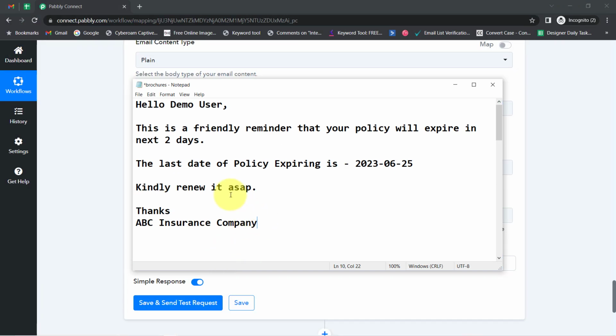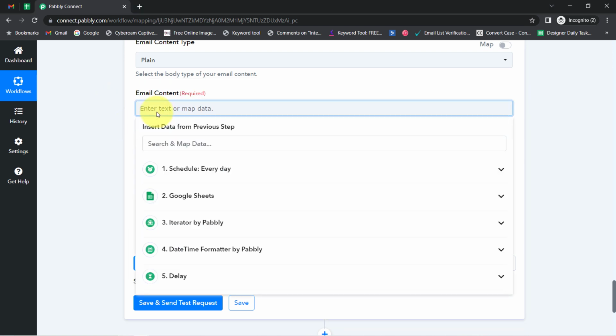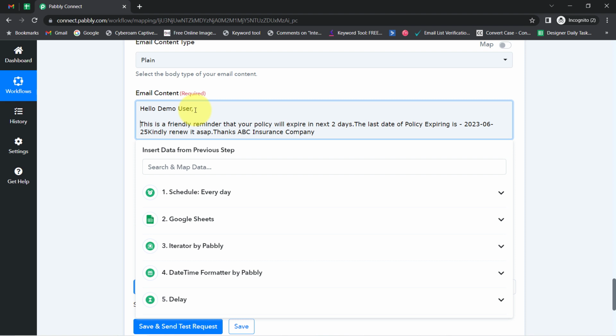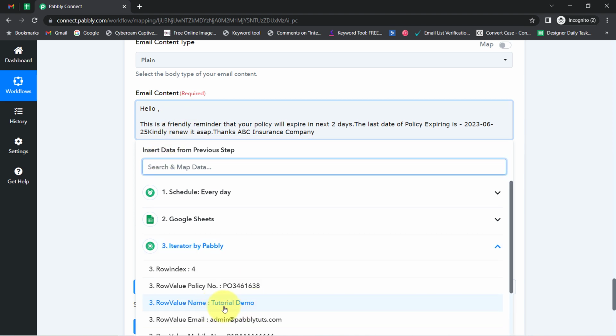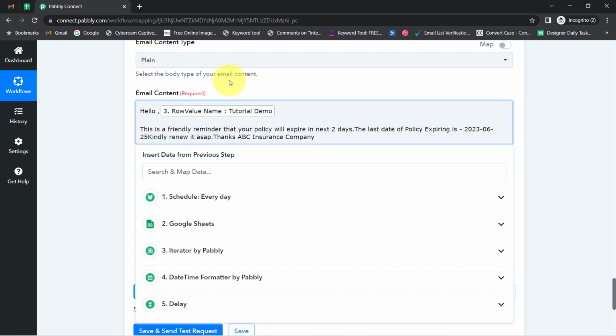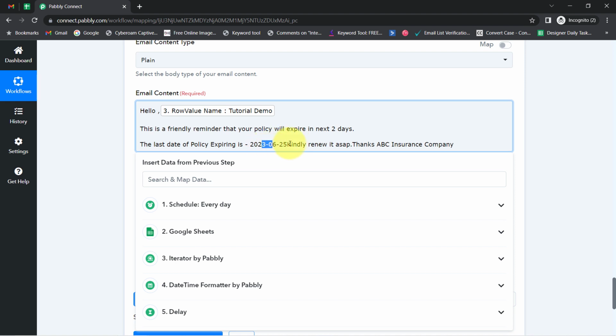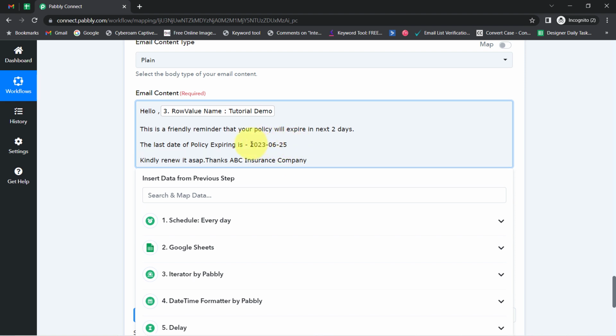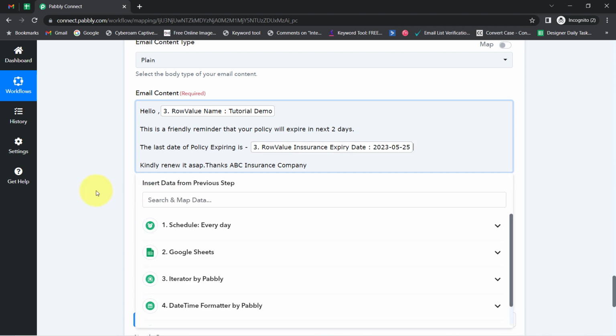Well, I have already prepared a small email, so I will directly copy it, and firstly I am going to correct the formatting of this email. Here, in place of providing the name manually, I am going to map the name of the person, which was this tutorial demo. Again, this is random data. This is a friendly reminder that your policy will expire in 2 days. The last date of policy expiration is this. Here also I will map the date instead of providing any date manually. For this tutorial demo, the expiration date is this, and here we have the expiration date.